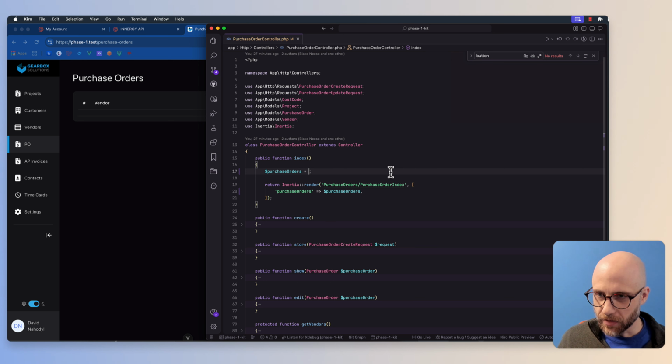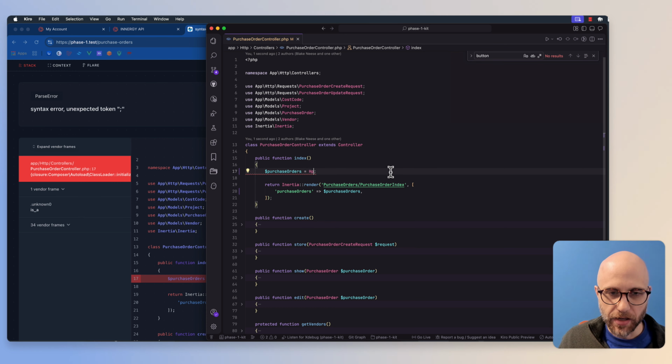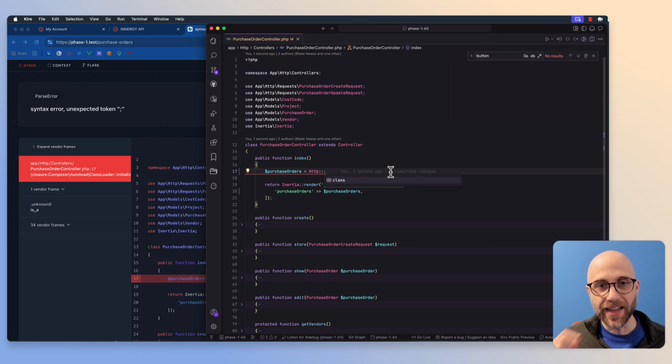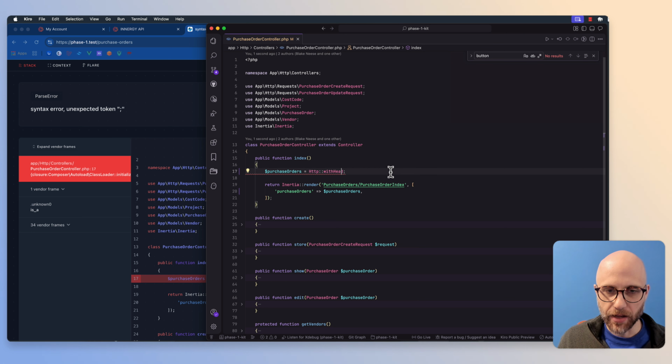So I'm going to take this empty array out, and I'm going to use Laravel's HTTP client to get the data from Innergy. Now, Innergy requires that we send our API key with our request to authenticate ourselves. So I'm going to use the with header option on here and say API key and put in the API key as that header parameter.